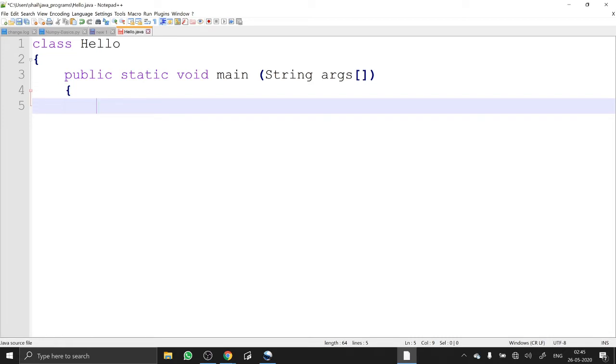Public is an access specifier that controls the accessibility of the function. So this function can be accessed from anywhere. Static is also a modifier which allows us to call the functions or methods without the requirement of creating an object of this class. So we can call the methods using the class name. Void is a return type. Main is the method name or function name.